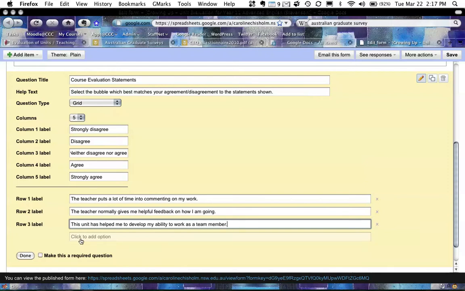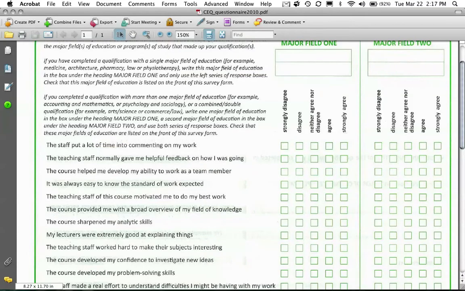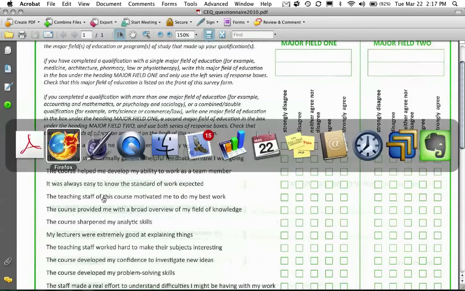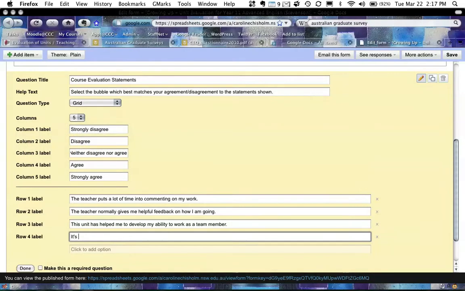Done. Okay, row four, doing a couple more. Are we up to? It's always easy to know the standard of work expected. And you get the idea. This is just fantastic because I've just got straightforward columns and all I'm doing is putting in a series of statements. If I wanted to add in one of my own, of course I can do that. I've got the flexibility to change these as I need to.